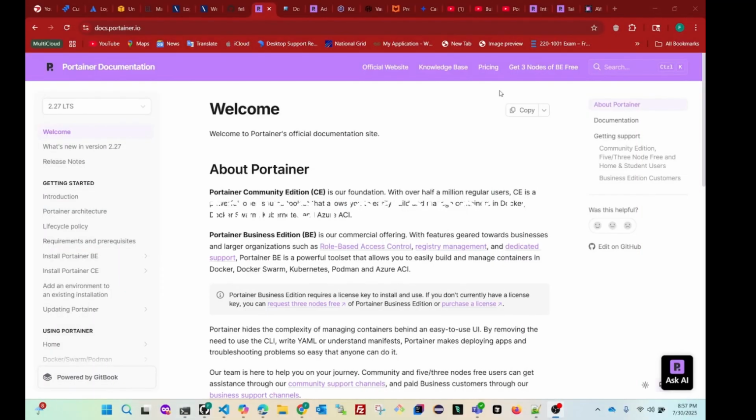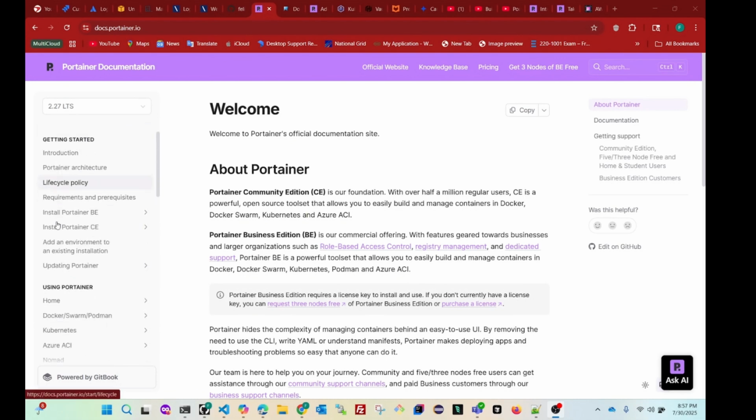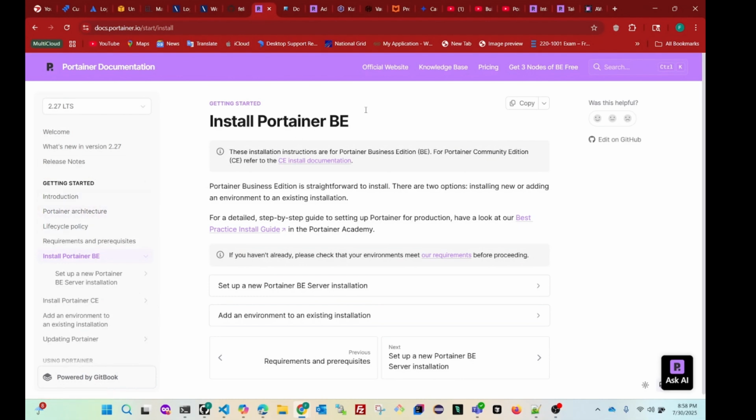So I'm going to put it down, and this is my Portainer documentation. You can see it's taken from docs.portainer.io. And so I'm going to go onto the left-hand pane, and I'm going to look for installation. You can see it on the left pane. It says install Portainer BE. You also have the community edition there, but I want to install the business edition.